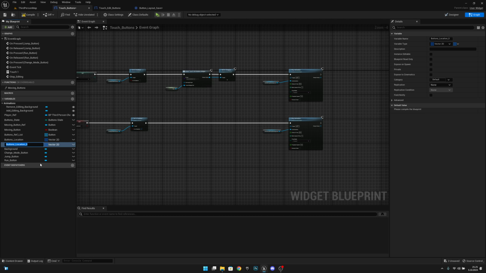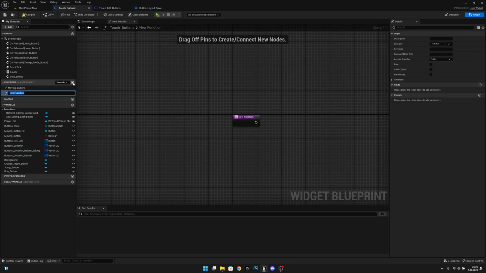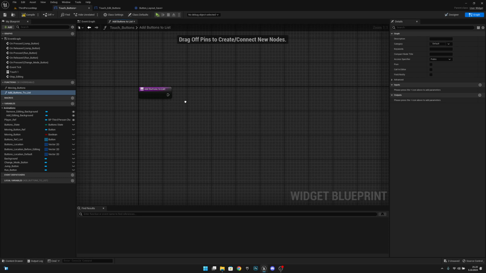Let's duplicate this. Let's call this buttons location before editing. Let's duplicate it once more and let's call it buttons location default. Now what we want to do is create a function called add buttons to list.